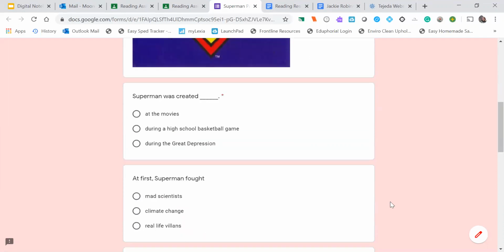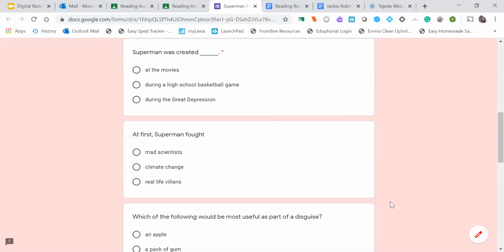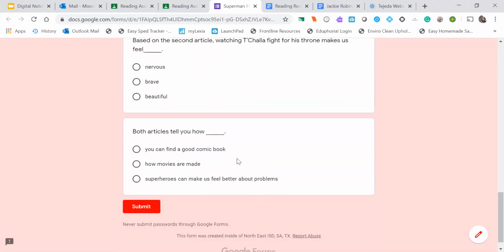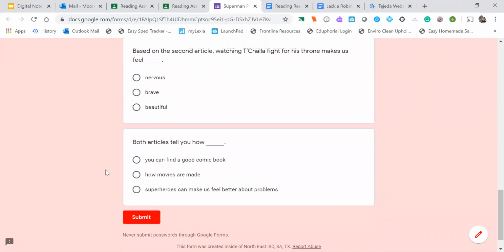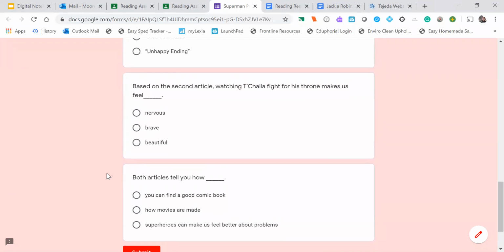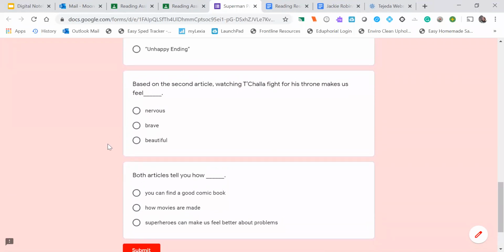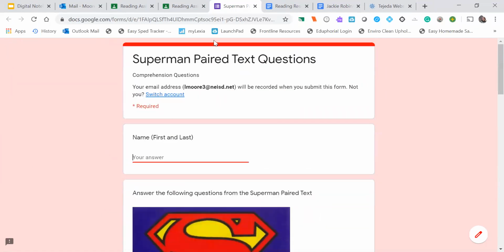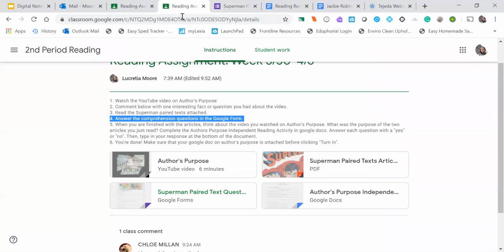After you've read the article, you're going to answer the questions. You've got 1, 2, 3, 4, 5, 6. I did reduce the answer choices for you, so you only have 3 answer choices instead of 4. Again, if you just want to comment, Miss Moore, can you read me the question and answer choices? Can you read me the article? That's fine, I have no problem doing that. All right, so you've answered the comprehension questions. That's step 4.